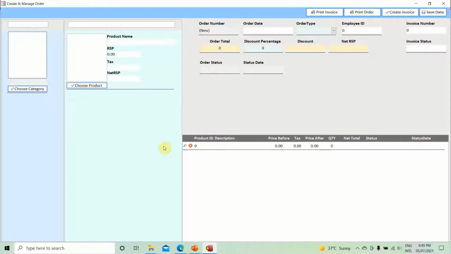Welcome to part number 8 of how to make POS system in Microsoft Access. In today's video, I'm going to demonstrate how to make a login form. In the previous videos, if you haven't watched, by the way, there are 7 videos already uploaded in this series. So if you haven't watched those, please go ahead and do that.